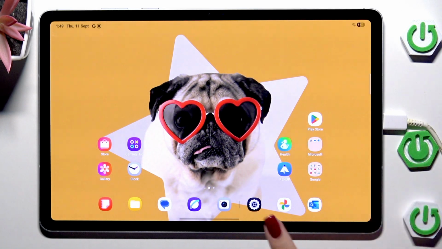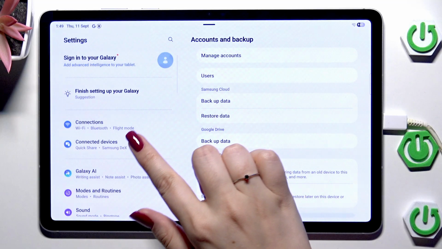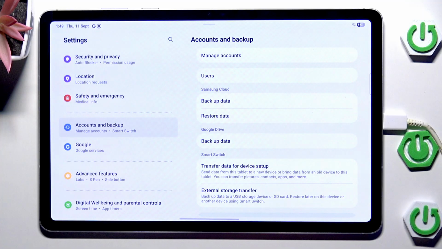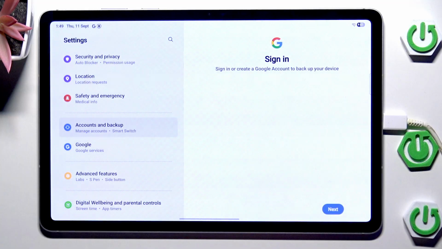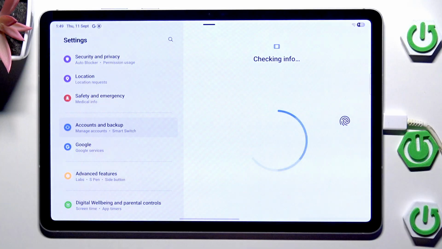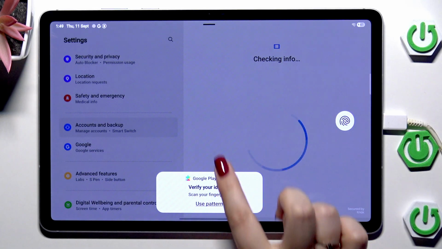So let's begin with opening the settings, and here in this left section we have to scroll down to the bottom to find accounts and backup. As you can see here we've got this Google Drive section, so let's tap on backup data and here tap on next. Tap on add account and make sure that you've got the internet connection because it is required.